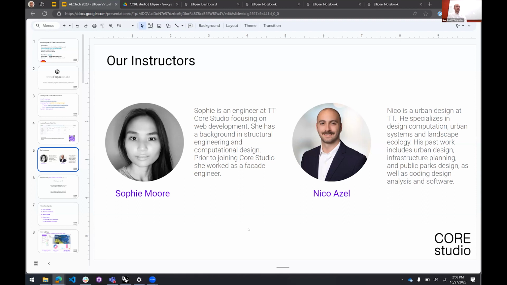And I'm joined by Sophie today. Hi, yeah, I'm Sophie. I also work at Core as an engineer. My background is in structural engineering, and I also have experience as a facade engineer as well.